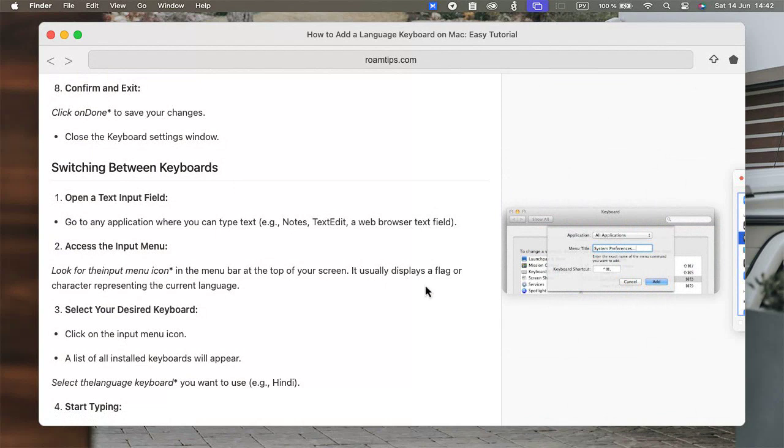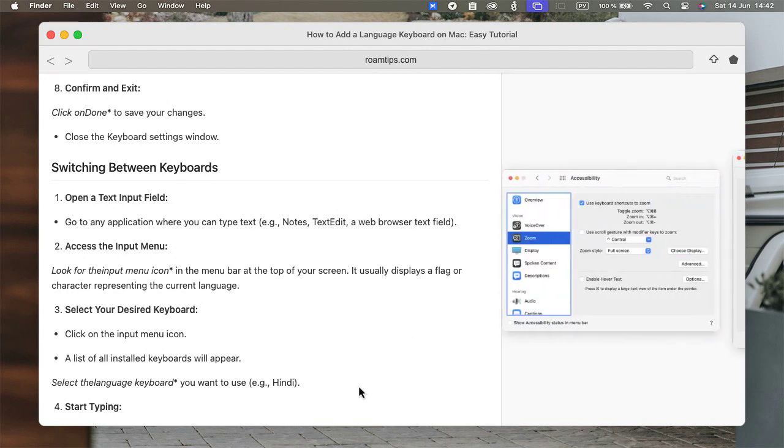So, how do we switch to that new keyboard and start typing with it? Just go somewhere where you can type. I'm using a notepad here. You'll notice a new icon appear at the very top of your screen, usually on the right side of the menu bar. Click on this icon.